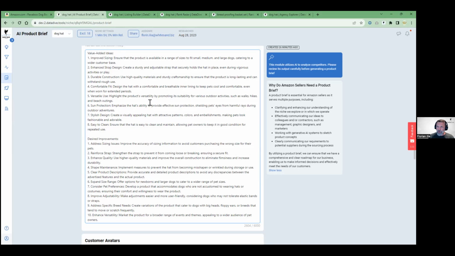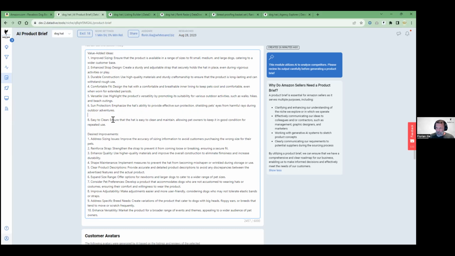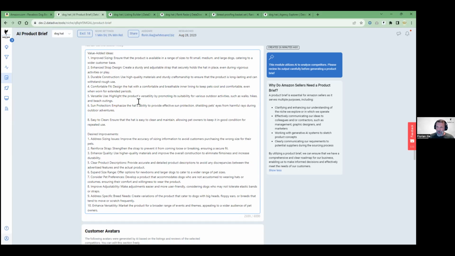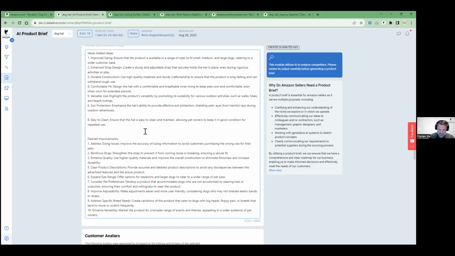Now, I'm not going to go through this one by one. This is editable. So if I think, I don't know, stylish design, this is redundant, so I will just delete it. I don't have to renumber. Shape maintenance, no, this is not useful. So I go ahead and add. I can even continue my ideation here. I can go ahead and add new ideas.